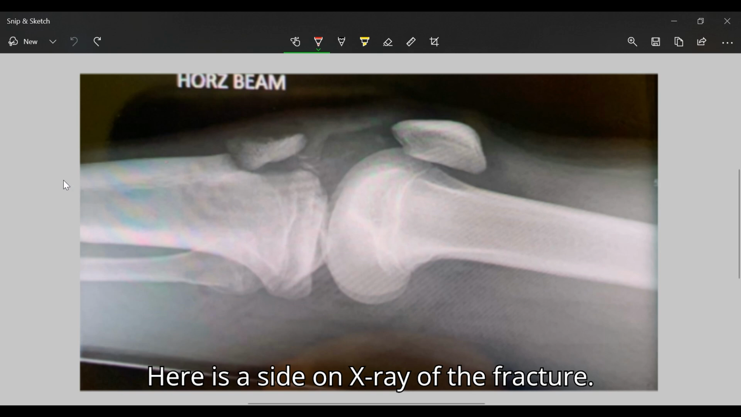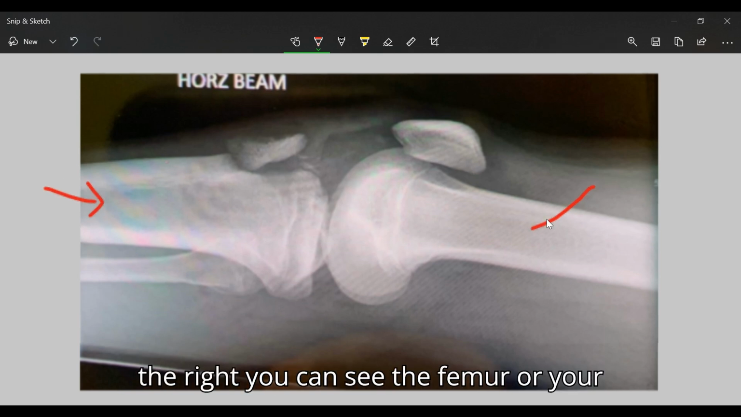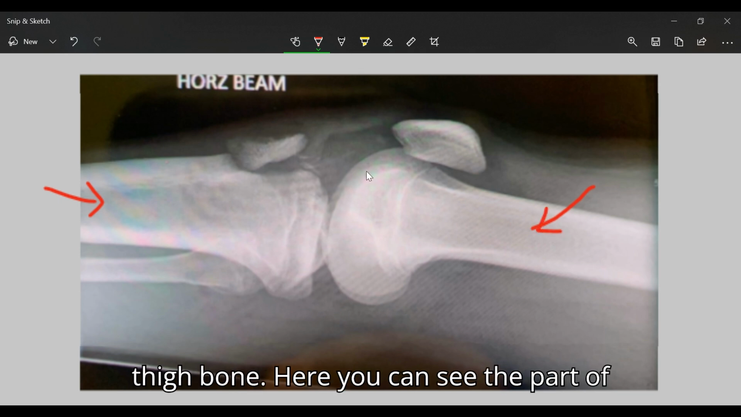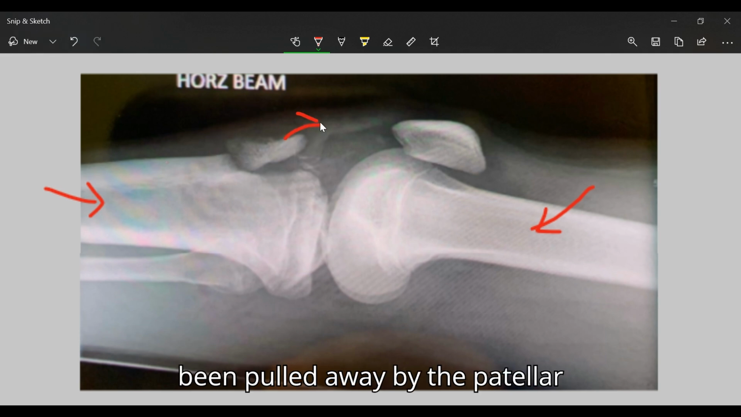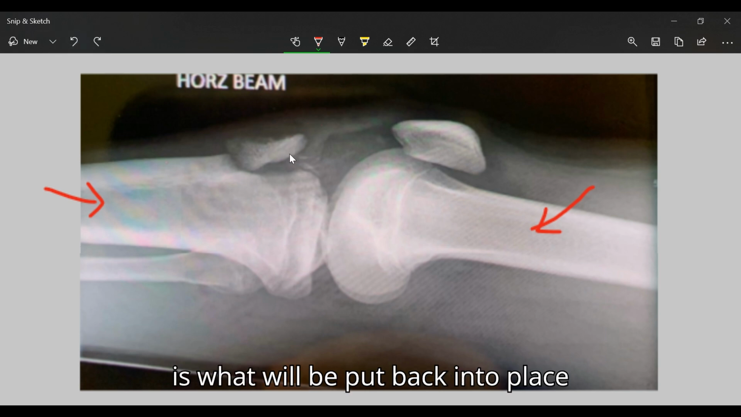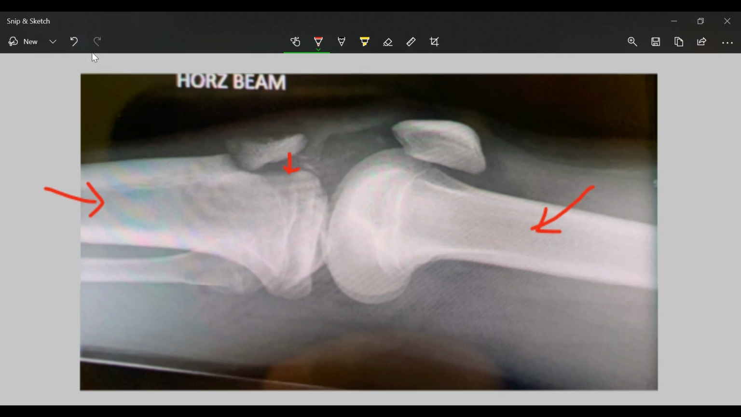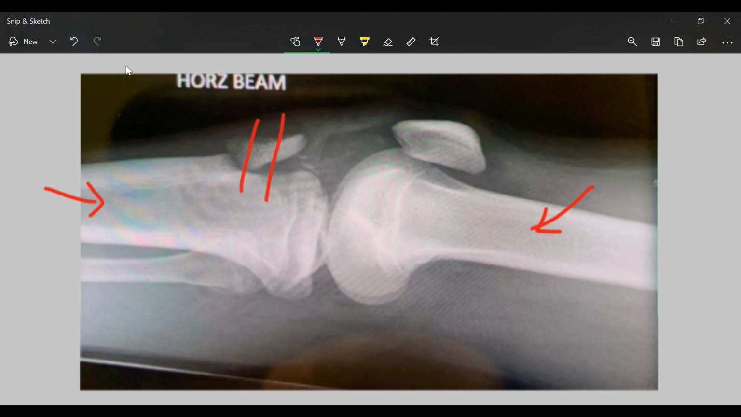Here is a side-on X-ray of a fracture. On the left you can see the tibia, and on the right you can see the femur, or your thigh bone. Here you can see the part of the tibia that has come off. It's been pulled away by the patellar ligament. This is what will be put back into place, and then fixated with screws during surgery.